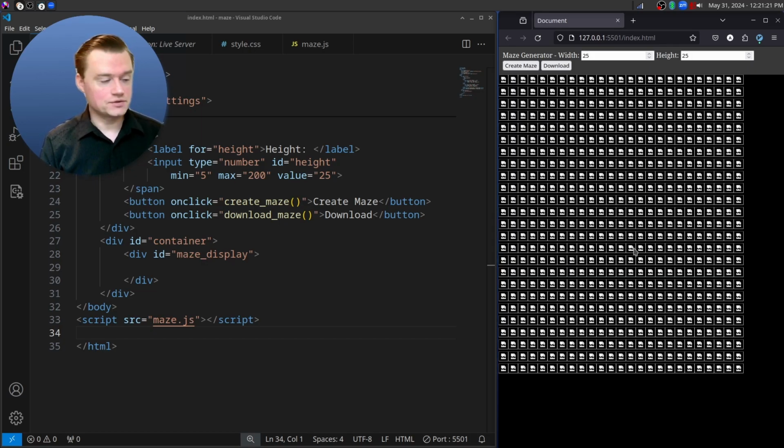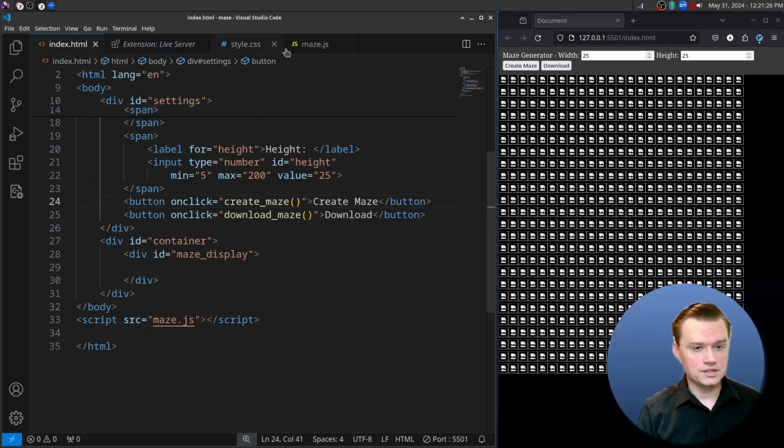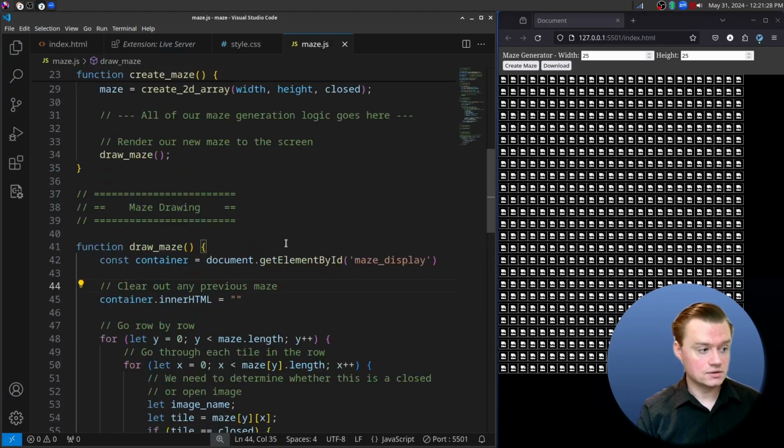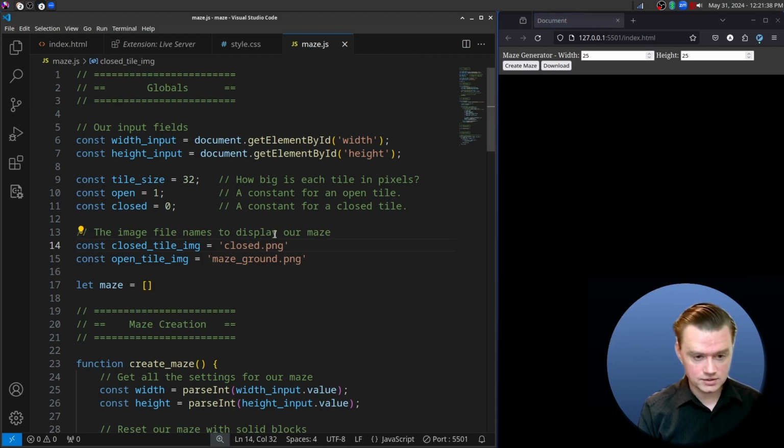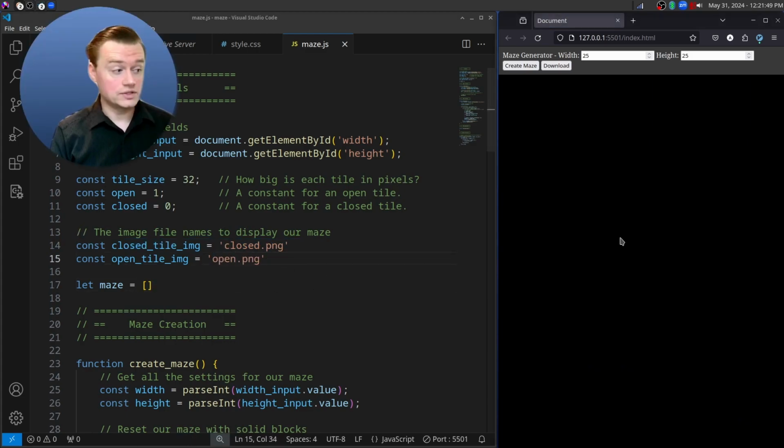The image is missing, let's fix that real quick. Let's go ahead and dive into maze.js. Go ahead and scroll up to the way top. I did different image names for this. You might have already picked that up, but let's do close. So I'm in maze.js, the JavaScript file. We're going to do close.png for the closed tile image. And we're going to do open.png for the open tile image. Let's test this. Let's go ahead and click the create maze again.